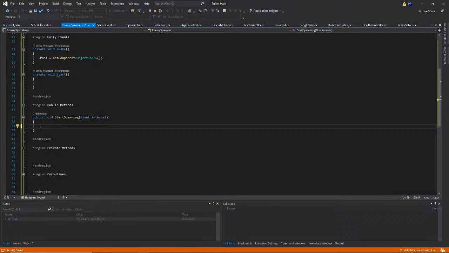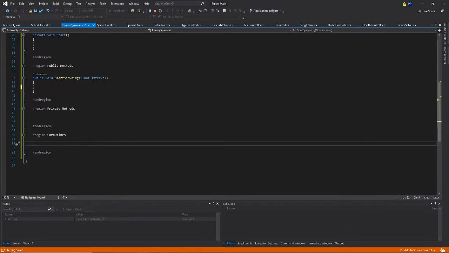Alright, sorry guys. So how coroutines work is you have an IEnumerator, and it pretty much iterates. I can get into IEnumerators and enumerables all day, but enumerators are what's used in the boilerplate interfaces that C# uses. It's called IEnumerator, and we're gonna call it Spawn. Let's make it private. It's called Spawn Enemies.